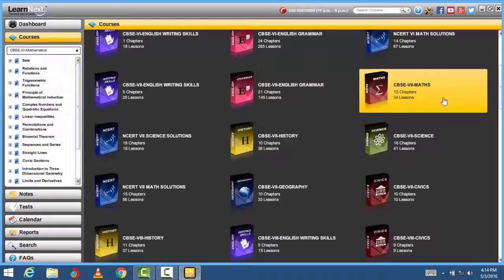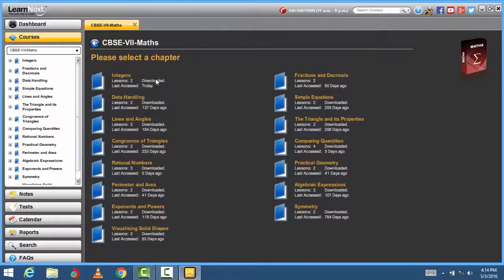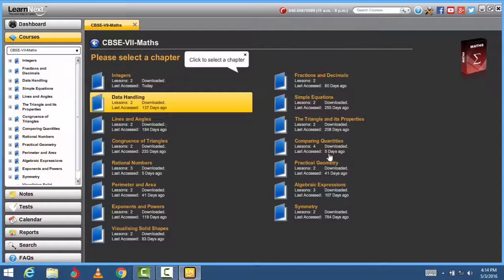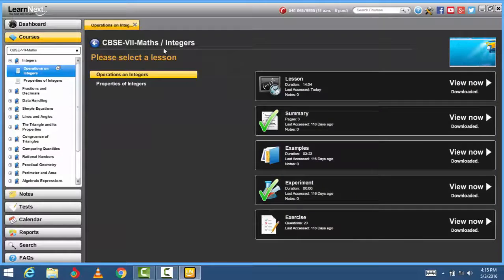Clicking on this folder, name of the chapters will be visible. Your first chapter is integers, second is fraction and decimals, third is data handling. Whatever chapter you want to see, click on the chapter, then lessons will be visible. Now here is the name of the chapter. In this chapter, two lessons are there. First lesson is operations on integers.